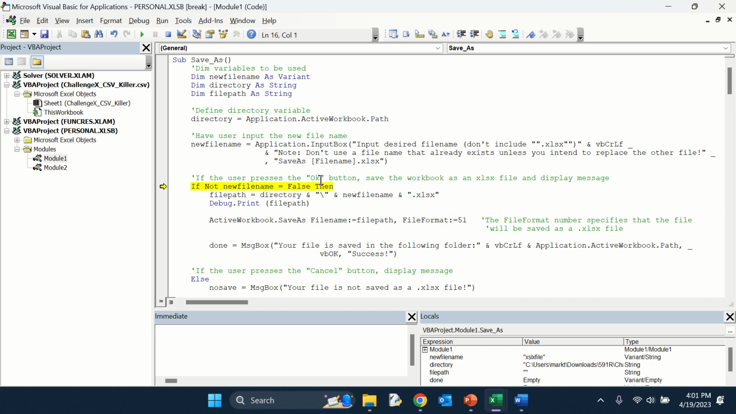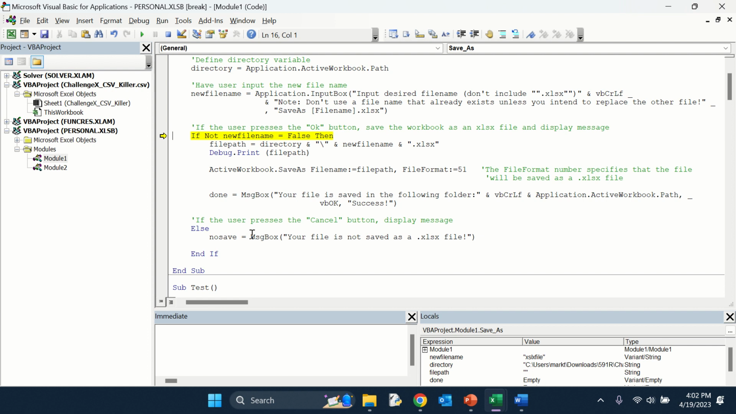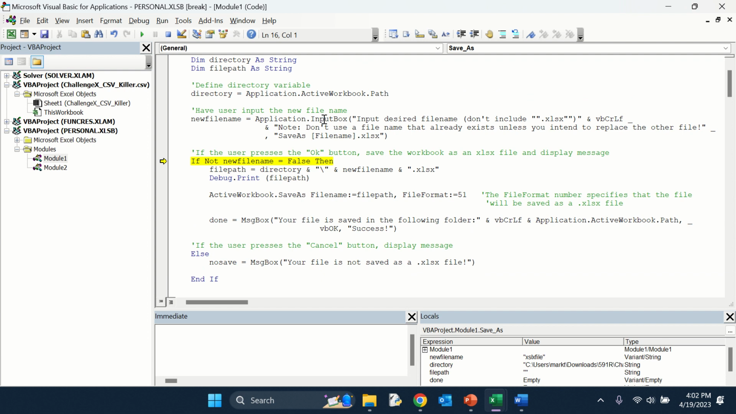Okay, so you would notice on that last box that there's an OK button and a cancel button. With the cancel button, we want to not save it and just end the macro, and then output this message box that the file is not saved. But if they click OK, then we want to save the file as an XLSX file. So if the new file name is not false, then we want to continue with this code.